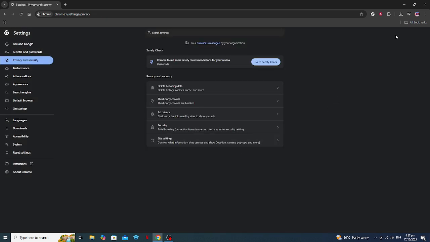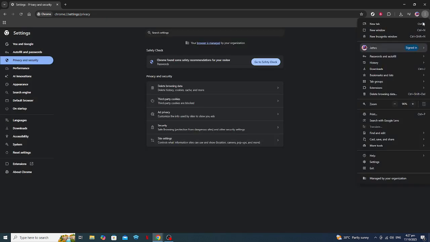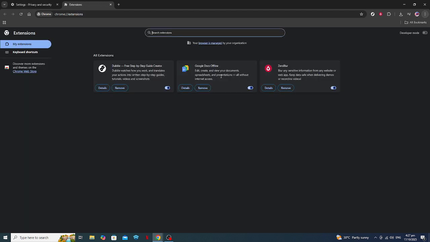Return to the main settings menu and select Extensions. Here, you can see all the extensions installed on your browser. Disable them one at a time, refreshing a web page that wasn't displaying images after each one. This will help you identify the culprit, if any. If the images appear after disabling a certain extension, then you've found the issue and can remove that extension.